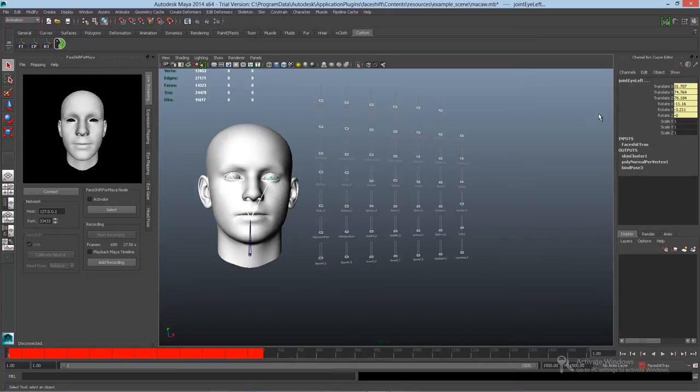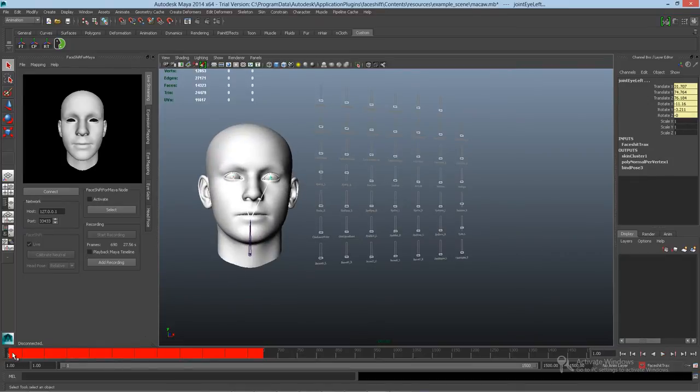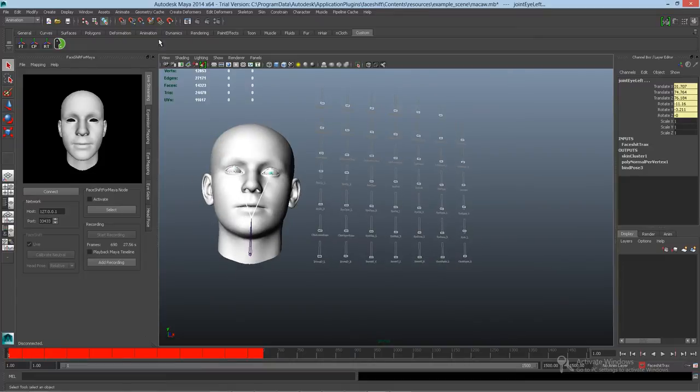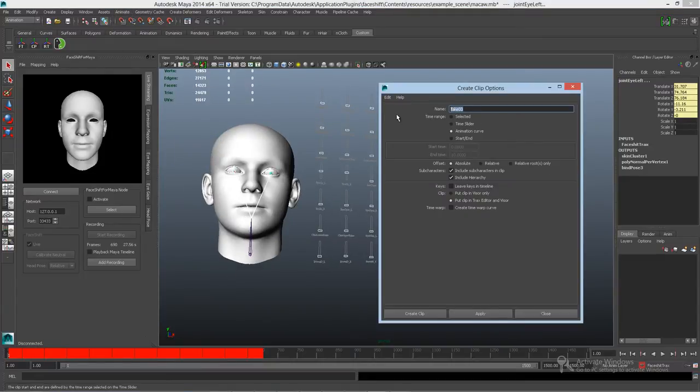Right now you see that all the keys turn yellow because they have another input. That is okay. The keys are still driving the rig. Now we want to remove these keys by selecting every controller, animate, create clip, let's say take one, and put clip in Trax Editor and Visor, so we have them immediately inside it.